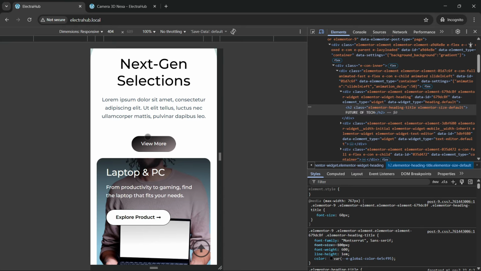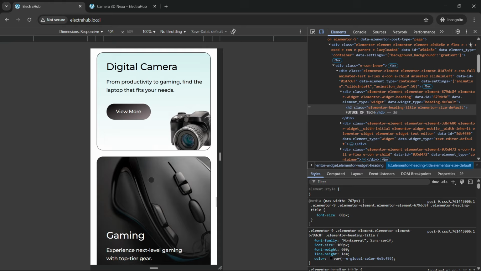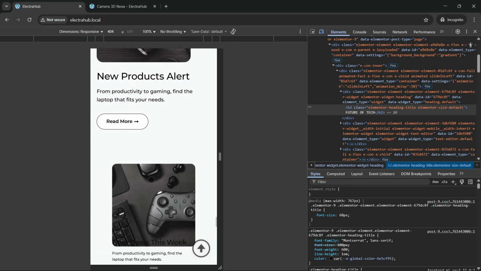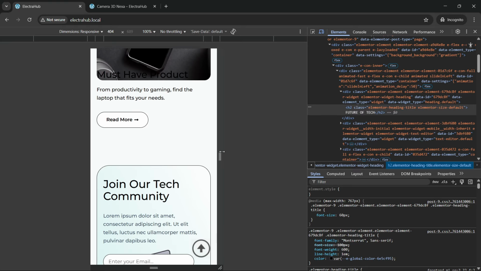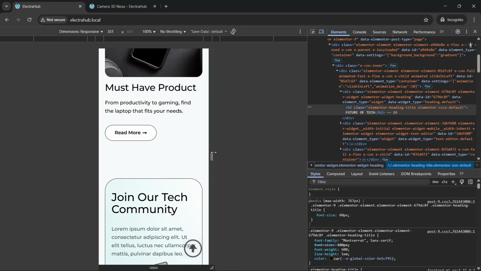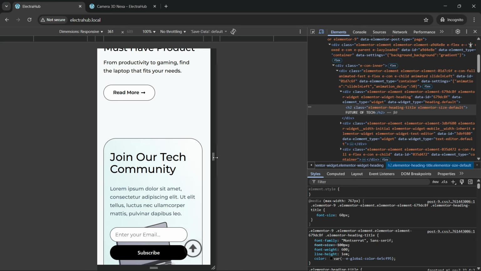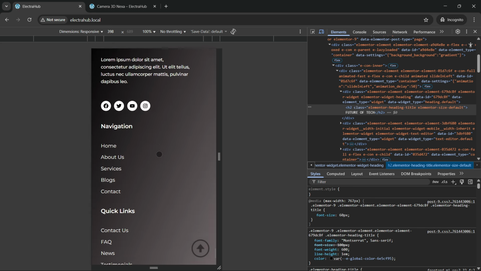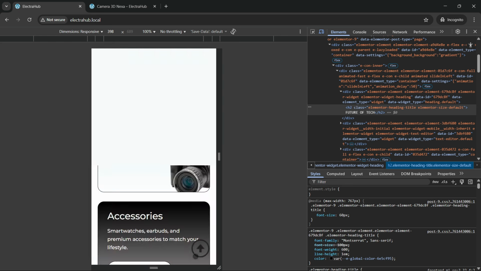Let's go below. Here you can see we have the next gen section, laptop and PC. All these are fully responsive and fully working in smaller screens. Okay, here we have the blog section. You can see all of these blocks are fully working also. And this will adapt according to screen size. Here you can see we have the join our community section, and at last we have this footer section. Also this scroll to top button will work when I click on this button.